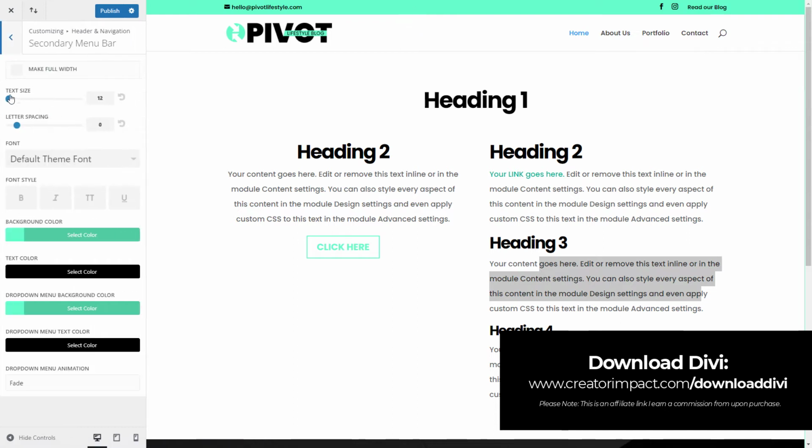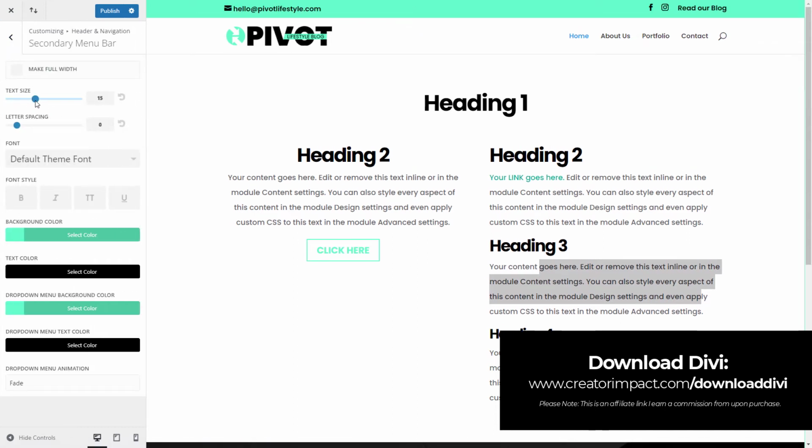Although, once again, I can adjust things like text size. I can make that much larger, letter spacing, all the usual settings. You can just play with those. At the moment, you can see it's confined to the width of the navigation. If I make this full width, it goes to the very extremities of the page, and that way you have a more full width style header. I'm going to turn that off.